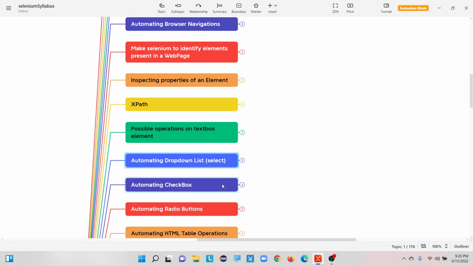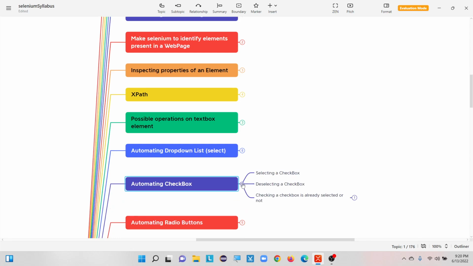Then the next concept here is automating the checkbox. How can we automate the checkbox? What are the different actions we can perform on a checkbox? First, we can select a checkbox, and also we can deselect a checkbox, and also we can test whether that checkbox is already selected or not. How can we check that? With the help of the isSelected method, we can easily test whether the checkbox is selected or not.